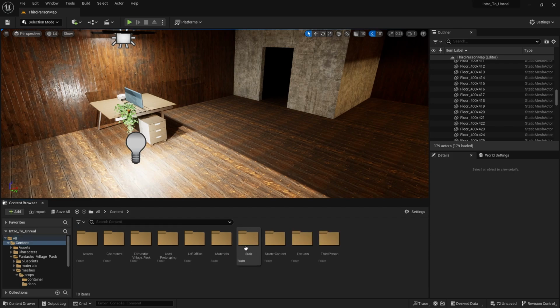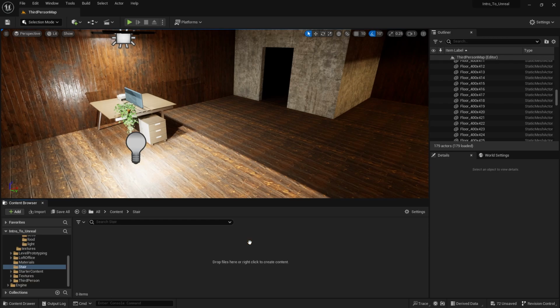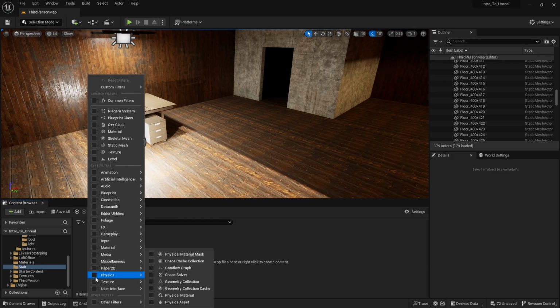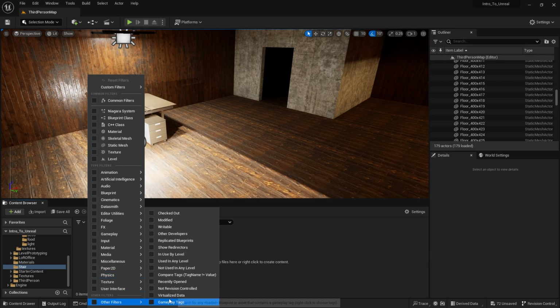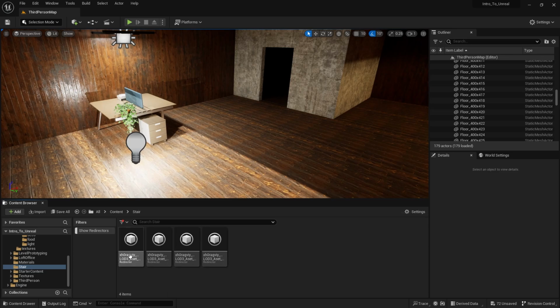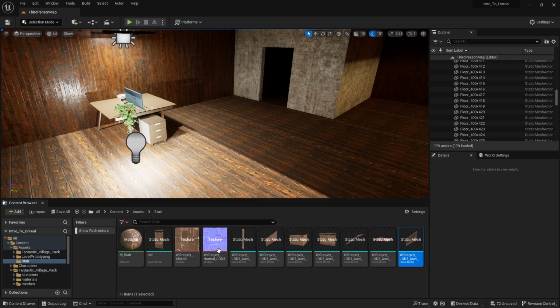Now the reason for this, if I open up, let's say, the Stairs folder, you'll notice that it's currently empty. But if I click this little button in the top left of my content browser, right here next to the search bar, and go down to the other filters, I can choose this Show Redirectors, and this will show me a bunch of empty files, which say, hey, you moved information from this folder to a different folder. These are here so that the engine knows where you've moved them to. And if I click on any of these, it'll take me to that asset.